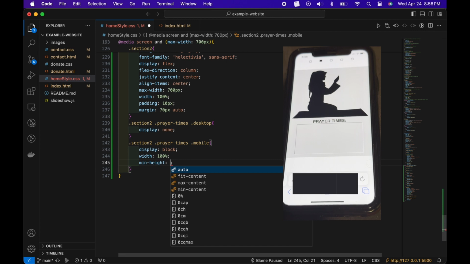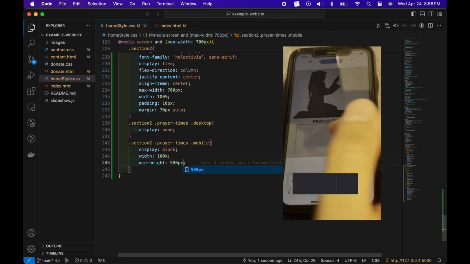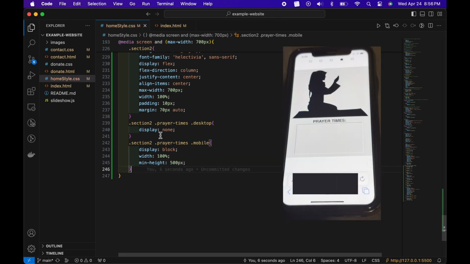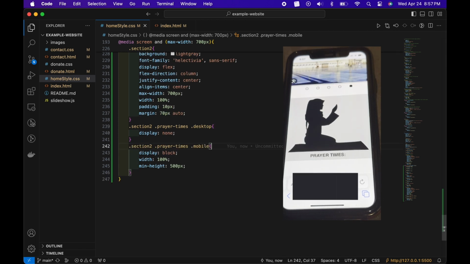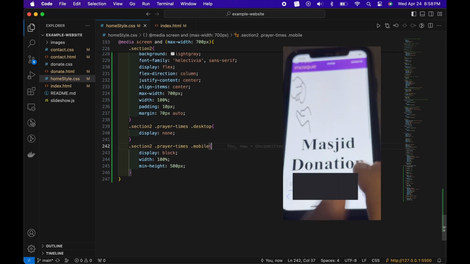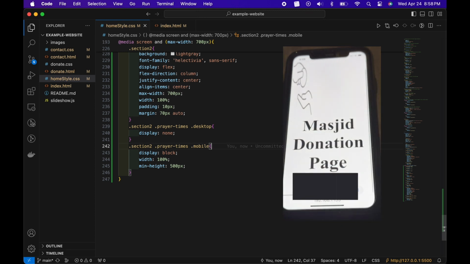Minimum height is going to be 500 pixels. It'll auto adjust itself with set.section 2. That is pretty much it. Let's move on to the donate page. And as you can see, this image is squished and this text is very big.